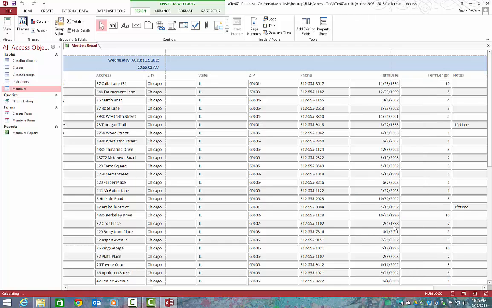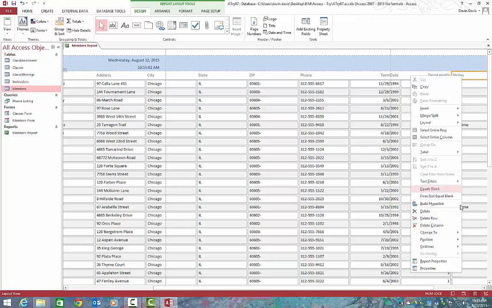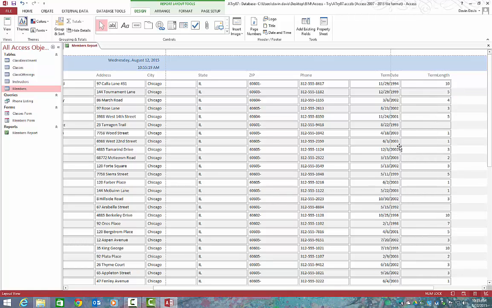Alright, so if you just do delete column, it's going to delete the whole thing. The book's going to say select column, but you can delete column, and it'll do it without having to go through that extra step. Alright, the next thing, the notes field, we want to also delete notes. So just click on the title, right click, delete column, and it gets rid of the notes.